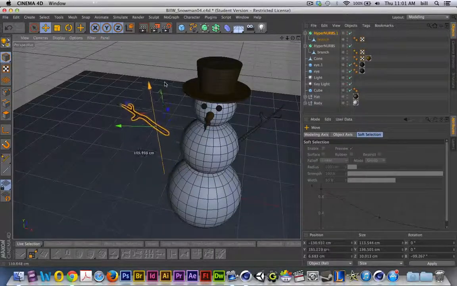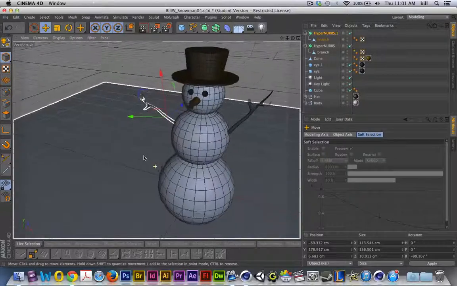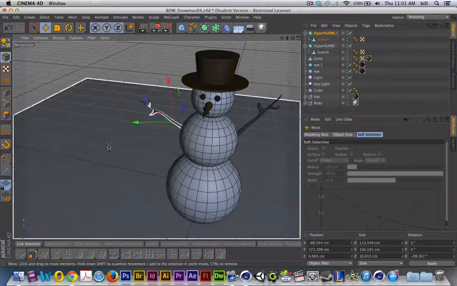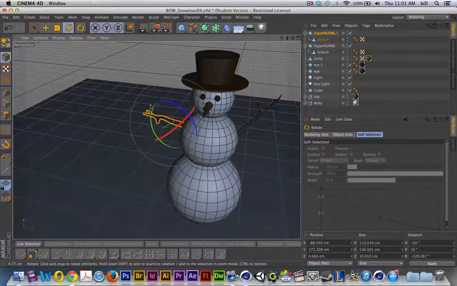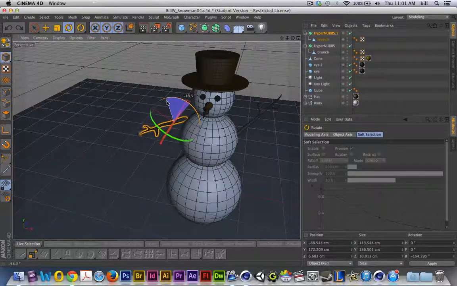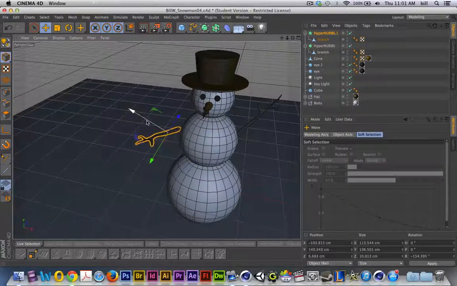Oop, I'm a little low. Let me just take this and move it over. That looks pretty good. Pretty happy with that. Although I don't want his hands raised up. I don't think he's surrendering here. So I'll just rotate. Oops. Started to rotate and had too many axes selected, so I'll just rotate that back down. Now maybe my snowman is doing a little dance instead of surrendering.